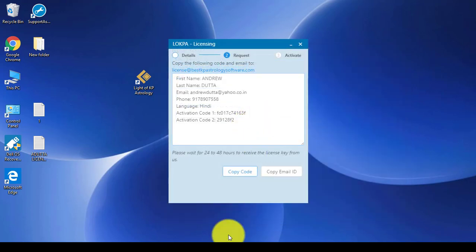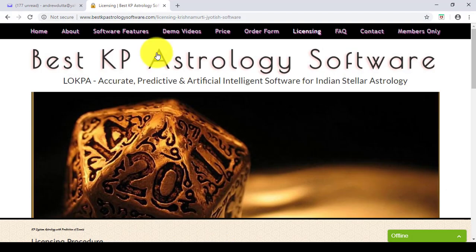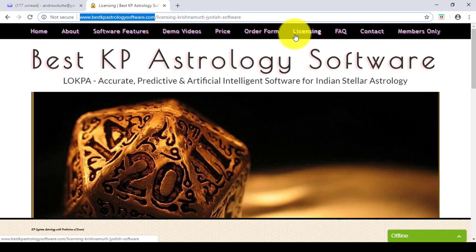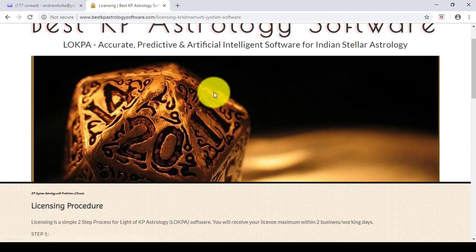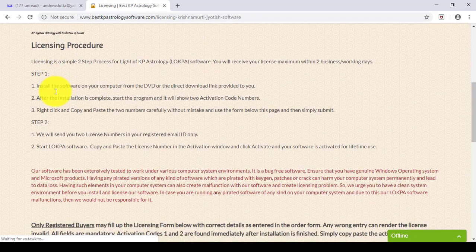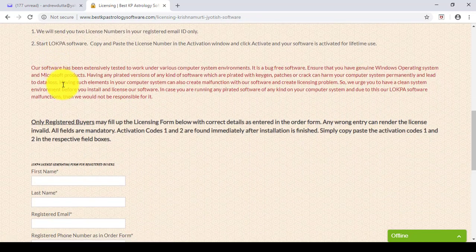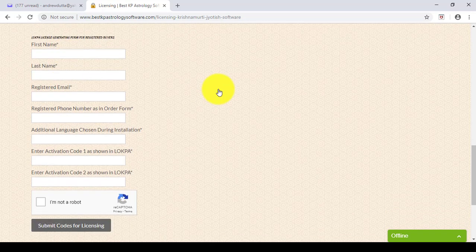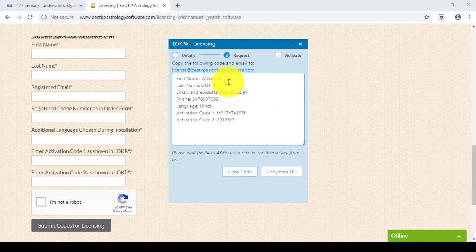What you can do is simply go to our website, Best KP Astrology Software. So you know our website, bestkpastrologysoftware.com. Go to the licensing page, click on licensing over here, click on licensing page, the licensing page opens. You already know this page, you have visited so many number of times. Now what you need to do is a very simple thing. Already this information is available.